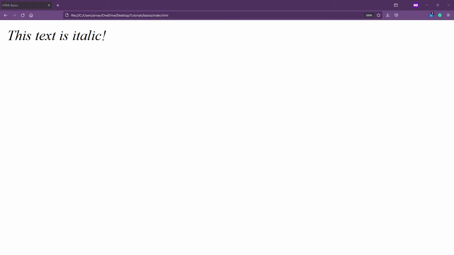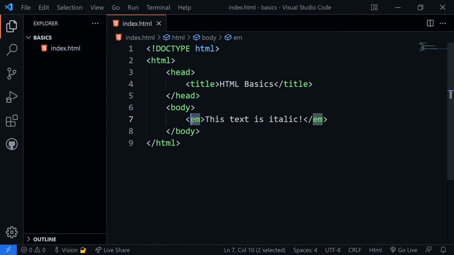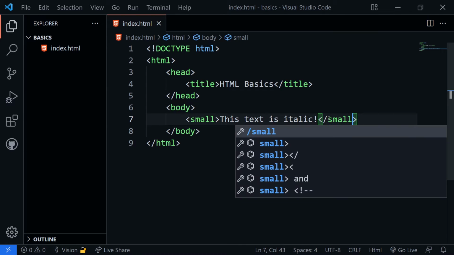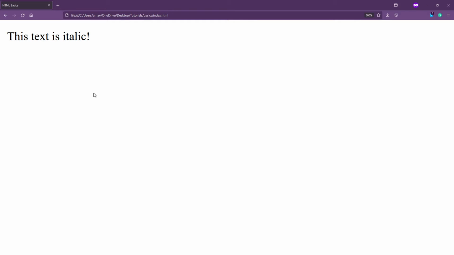Okay, so there's another one. There's a couple others. Styling. There's one, the small tag, which is used to display text in small. Oh, yep, and you can see the effect of that.